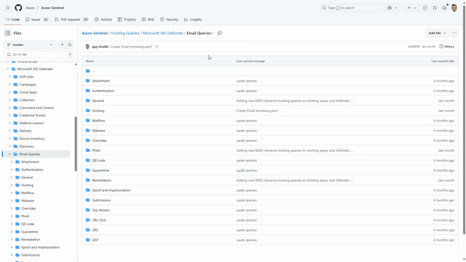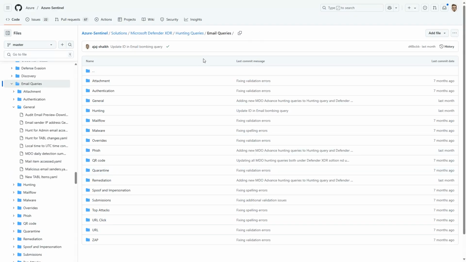Today it's actually one repository. It's just two separate folder structures. You can check your query into the Sentinel area as well. It's the same GitHub repository, just a different folder structure. It's called Defender XDR Solution, and it has a hunting query folder. If you check your file there too, then it's showing up in the Sentinel hunting area as well.